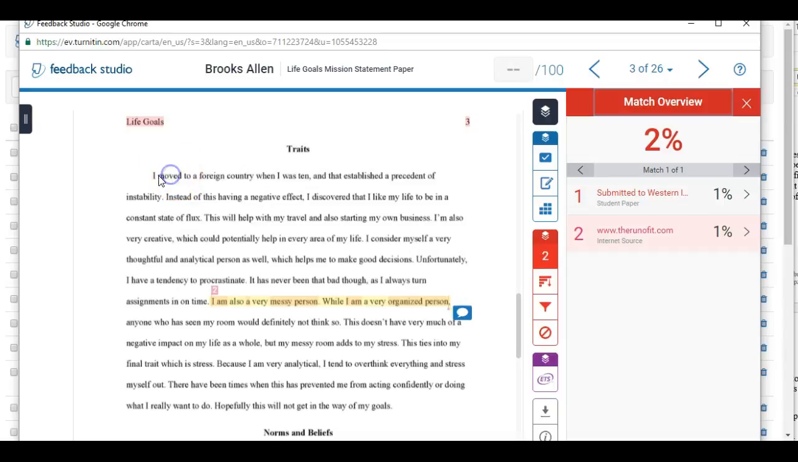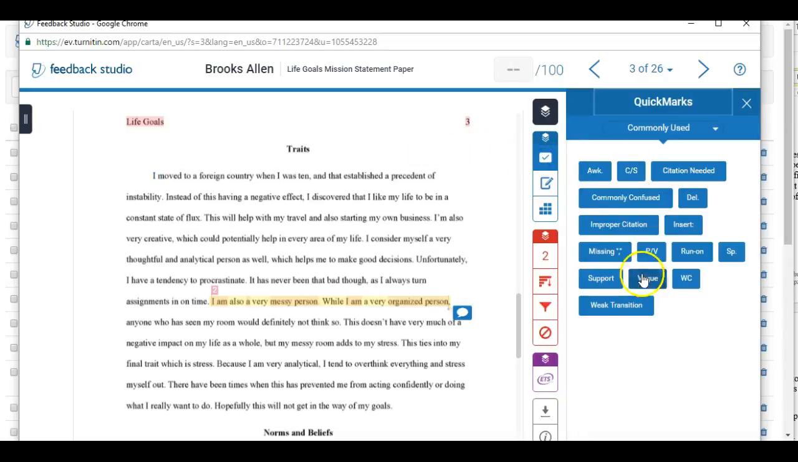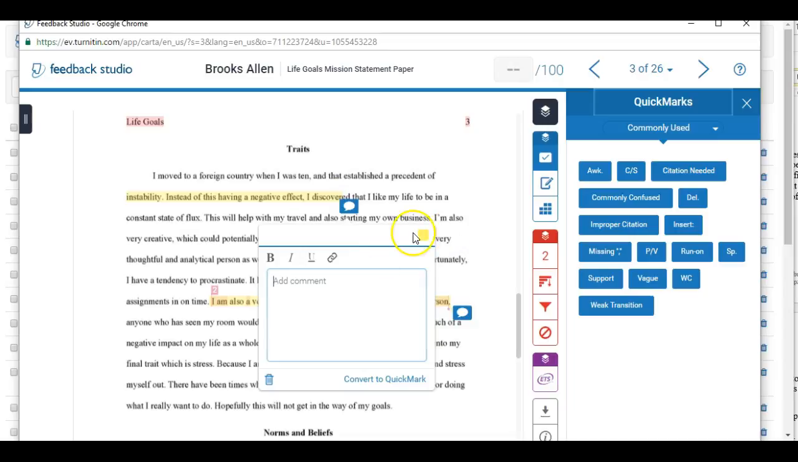If I wanted to highlight something else, I can highlight that sentence and I can give a quick mark from my quick mark library, which is right here, which would be my comment bank, or I can easily put in something here as a point on the sentence, and I'm going to delete that because I don't need that there. Or I can again highlight and make another comment if I choose to do so.